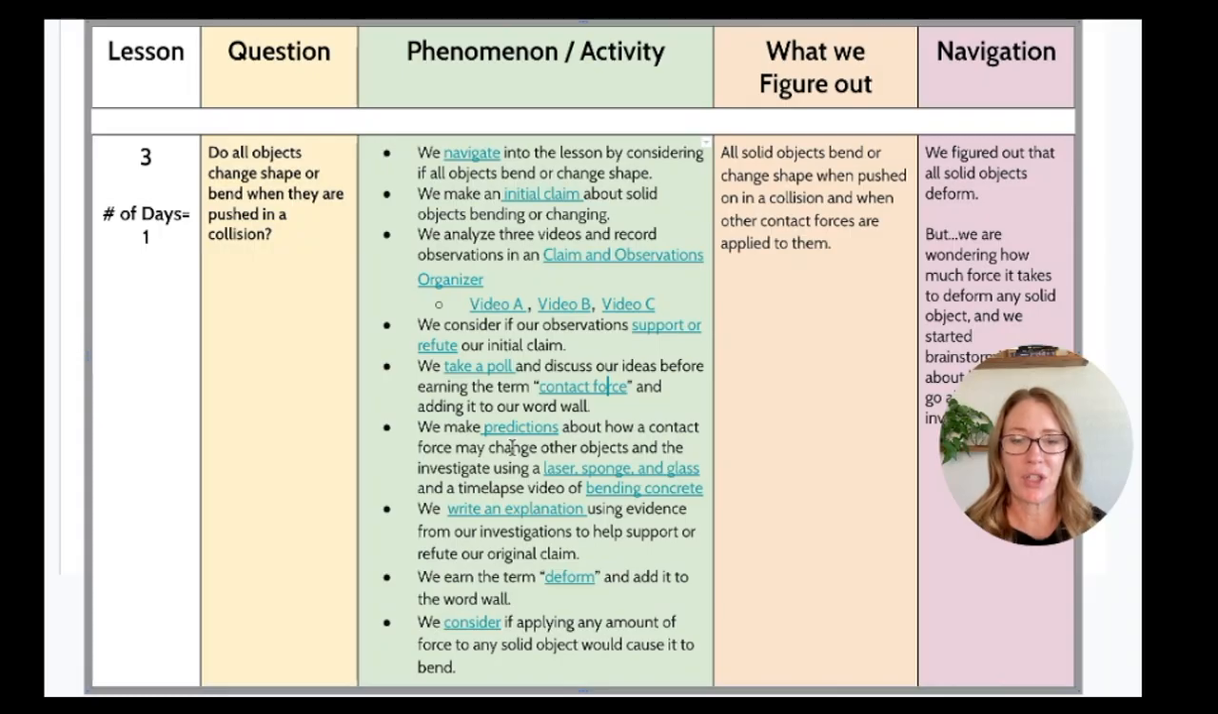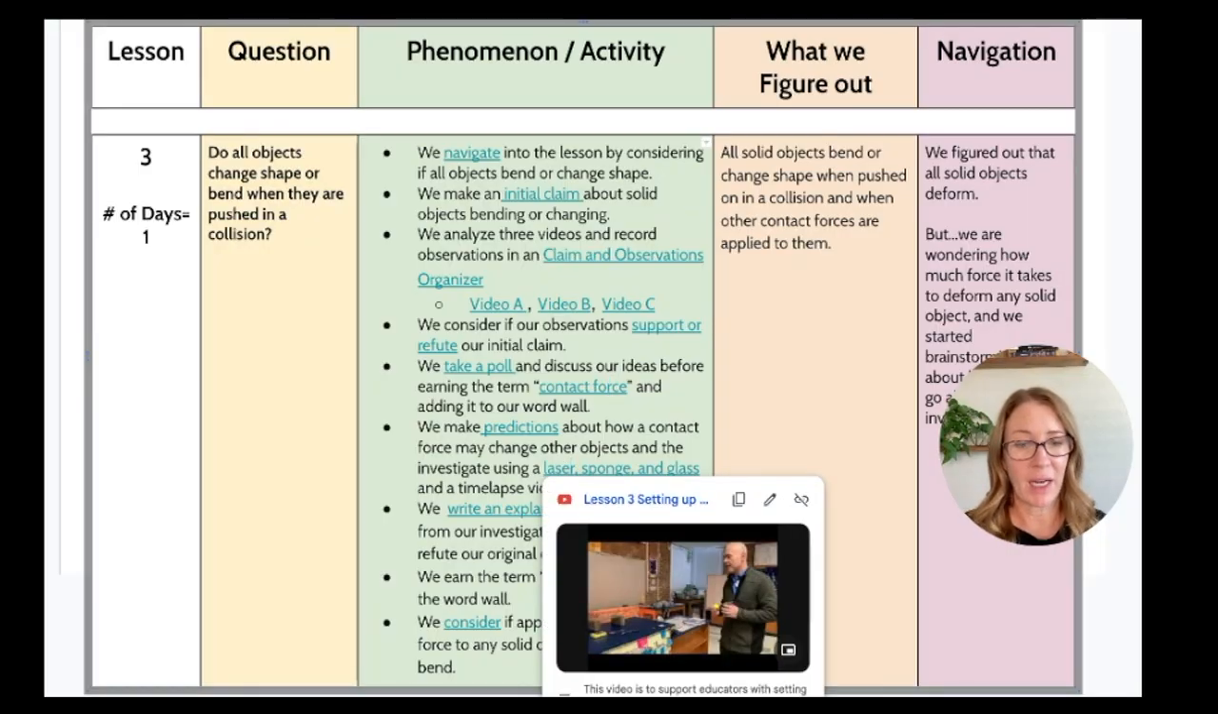Then they're going to make some predictions about how a contact force may change other objects, including a piece of glass. There is a laser, sponge, and glass demonstration. There is a video of how to set it up. Basically, a laser gets shown onto a mirror that's first on a drum and then on a hard surface, such as glass. What we're showing is that hard surfaces like glass or a desk also bend or change shape, because the laser bounces, and you can see this on the wall.